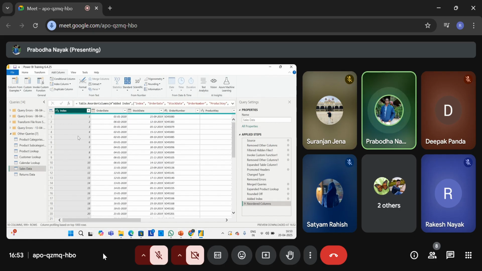So an index column is nothing but a sequential number. Sometimes you need this column to identify unique records of a table, and that is very helpful. Sometimes you are comparing some data, comparing some records basically between two records.